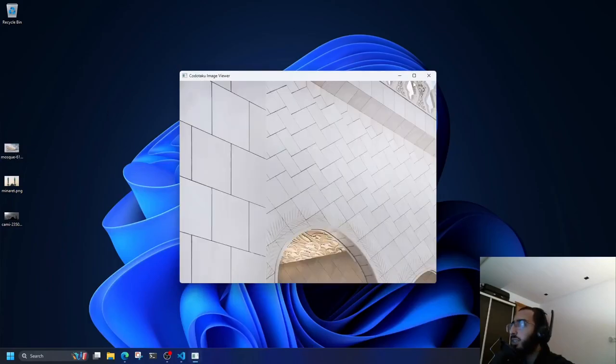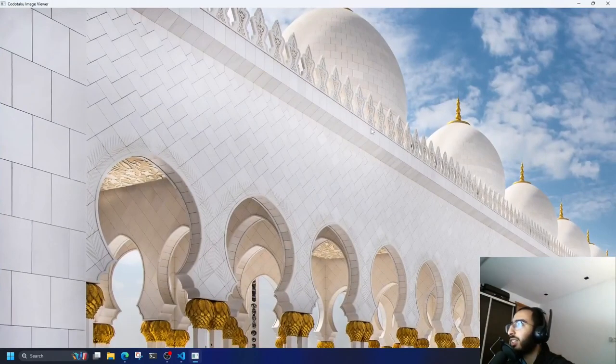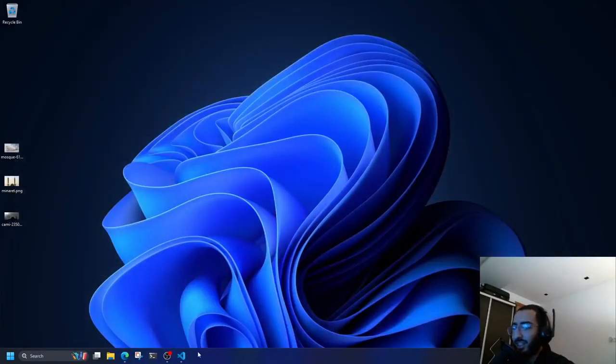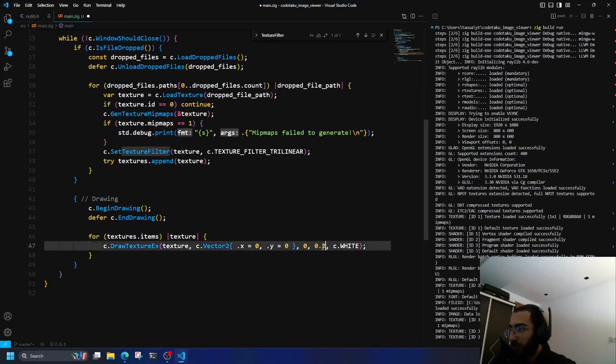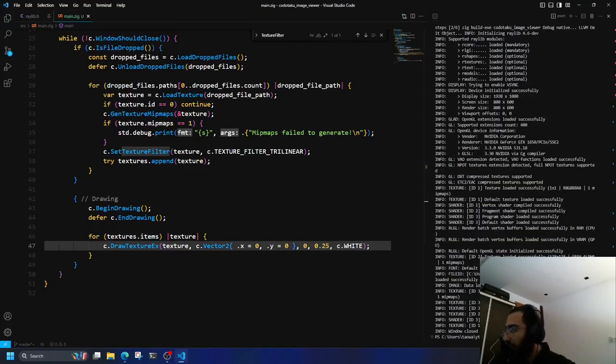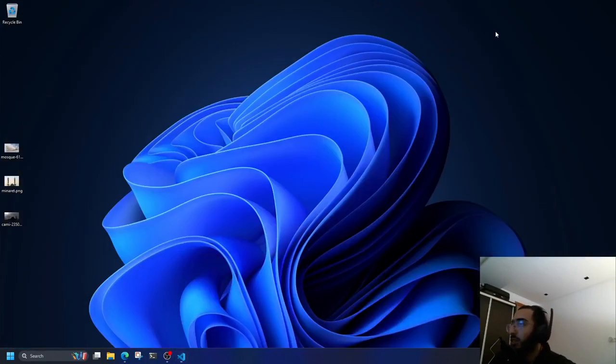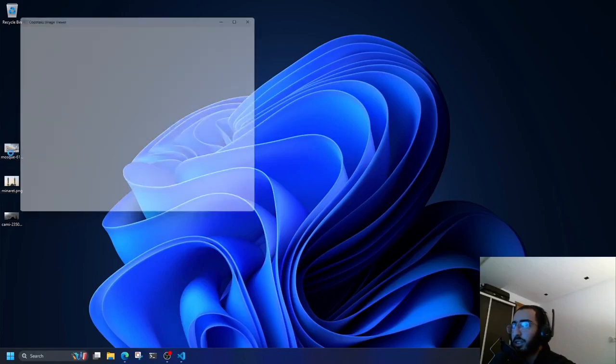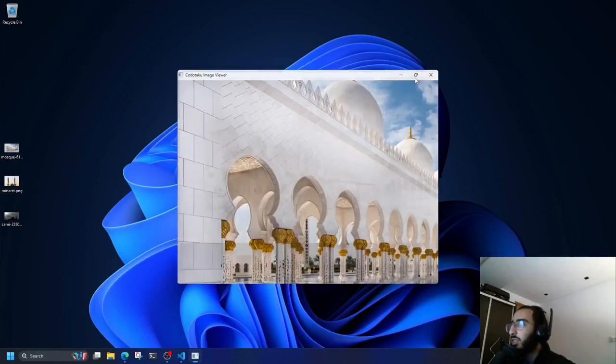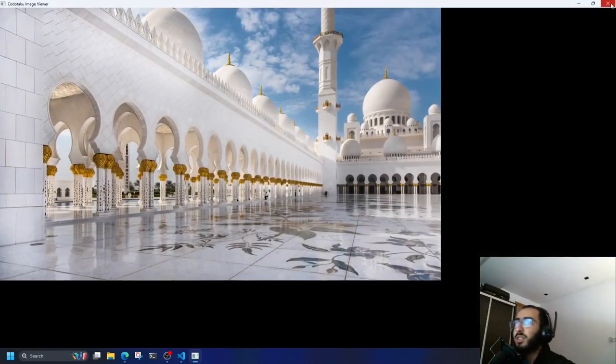Actually, it may be... Yeah, look at that beauty. Oh my god, amazing. Actually, it should be smaller though. Maybe 0.25. Zig build run. Let's see. And there you go, amazing.